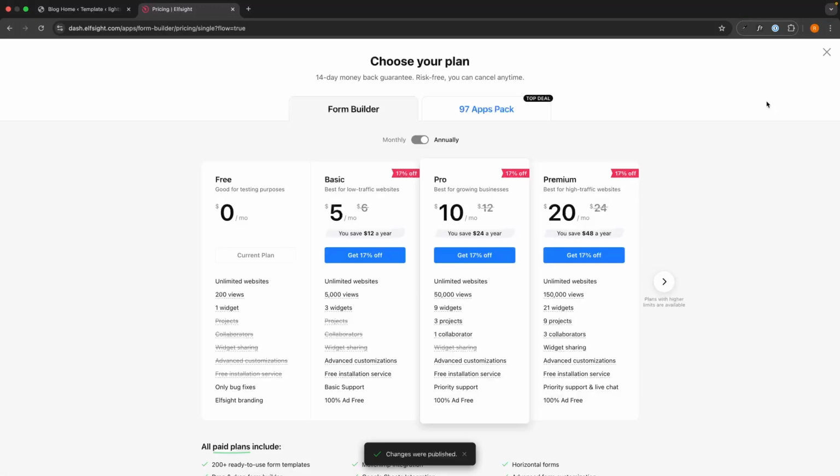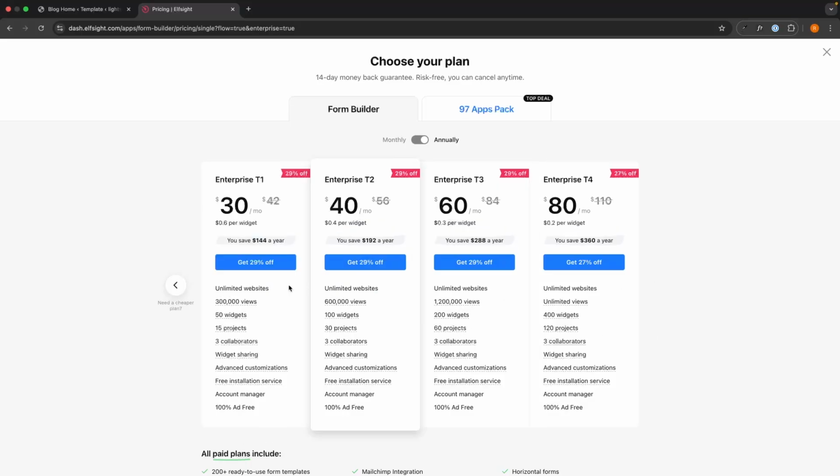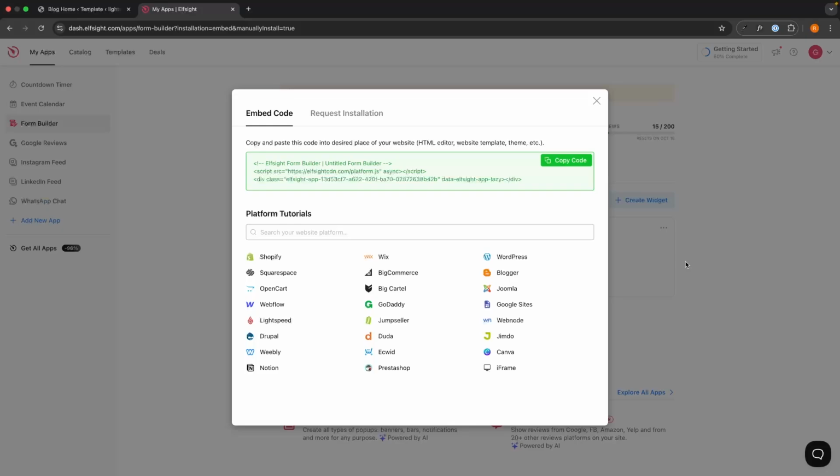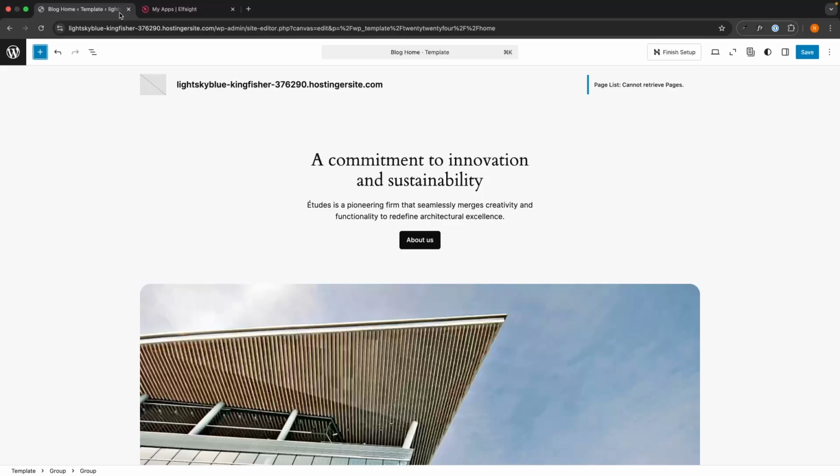Elfsight is now going to take us over to this screen where we can choose our plan. The plan that you go for depends on how many monthly website visitors you get. As you can see, we have a plan for 5,000 views, 50,000 views, so on and so forth. But we also have a free plan right here for if you just have a small website or if you want to test Elfsight out. Once you have selected your plan, Elfsight is then going to give us a piece of code. And this code is how we are going to embed the hotel booking form onto our website. So all we need to do is click on copy code, and then we can open up our WordPress website.